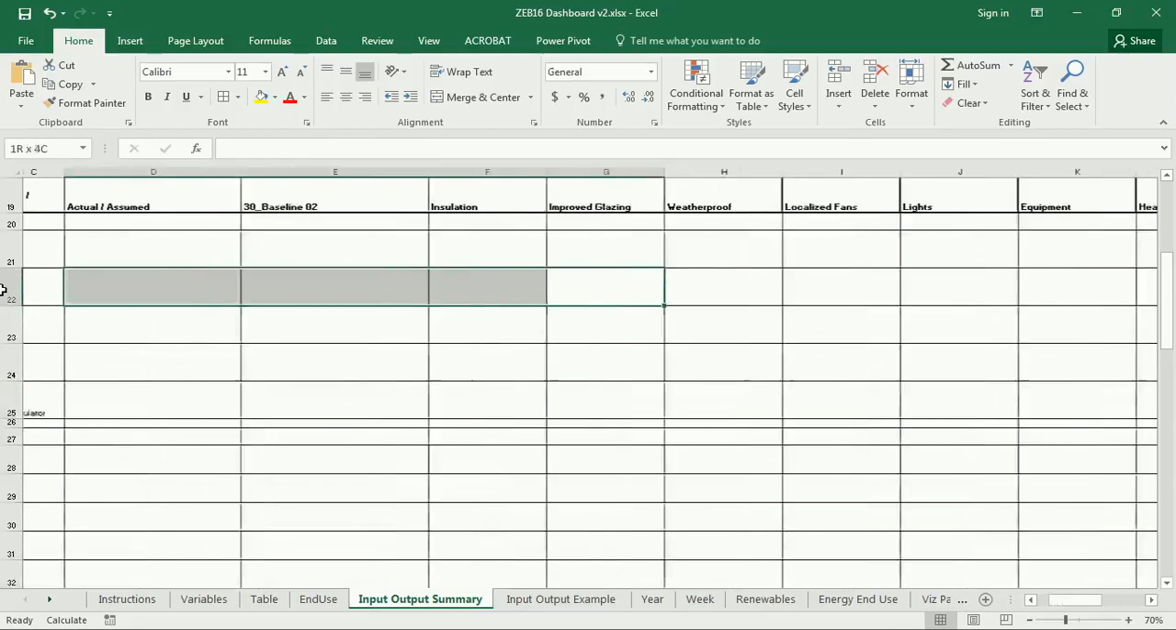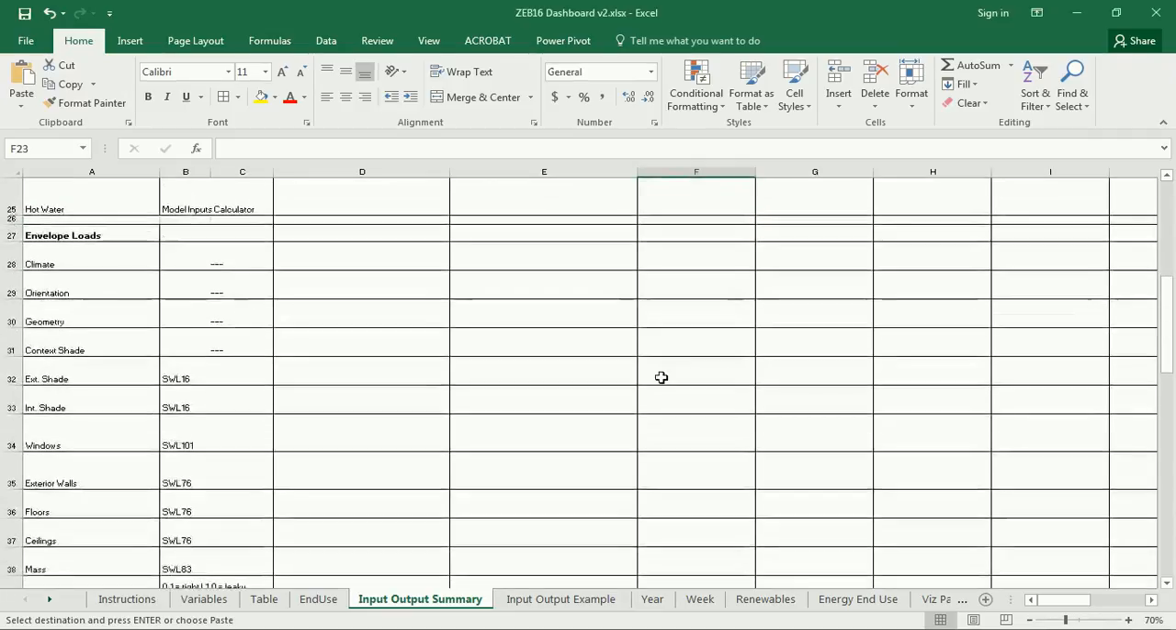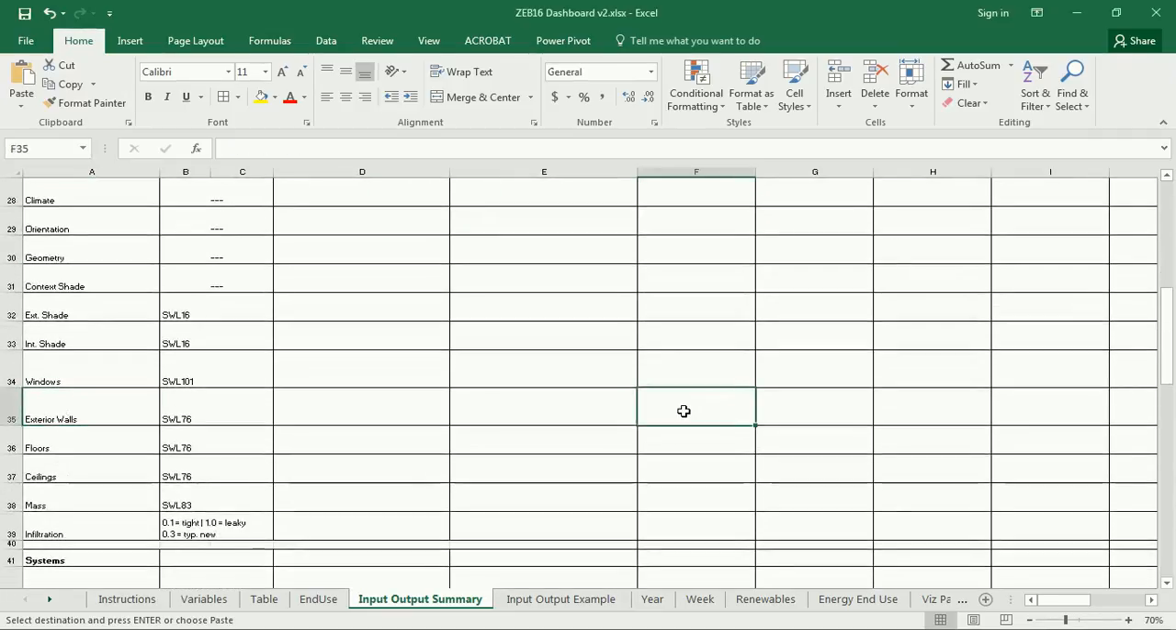So for insulation, I actually have already thought through this a little bit. I'm going to add a foot of insulation, so 300 millimeters, and I'm going to enter this under my exterior walls here.